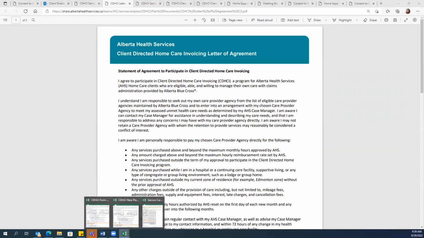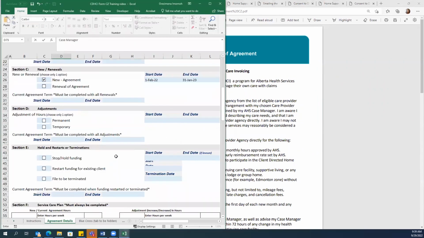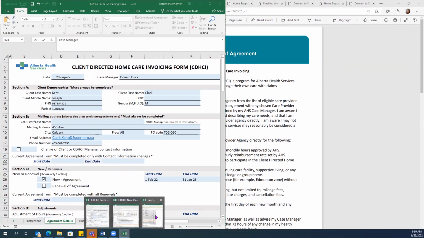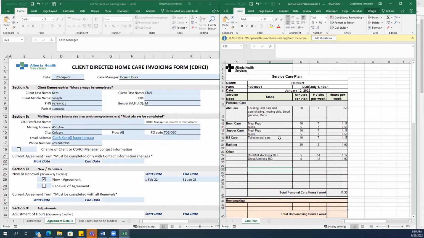You're also going to send the CDHCI form that we just completed. This form has to be sent in Excel, in the same Excel format that we just completed it in. And then you're also going to send the service care plan form. You can send this in Excel or in PDF, that's okay. And you're going to send all of that to the business support office at the email address that I previously talked about, clientdirectedcare.calgary@ahs.ca. If you did have any signed, approved added care or extraordinary care funding, you're also going to attach that and send that to the business office.